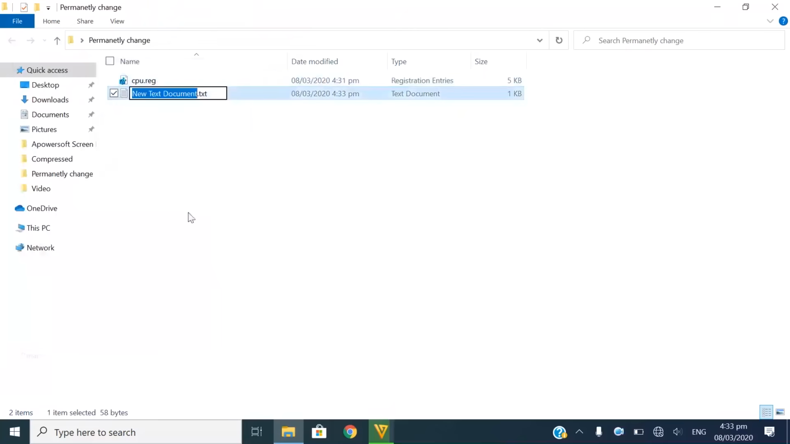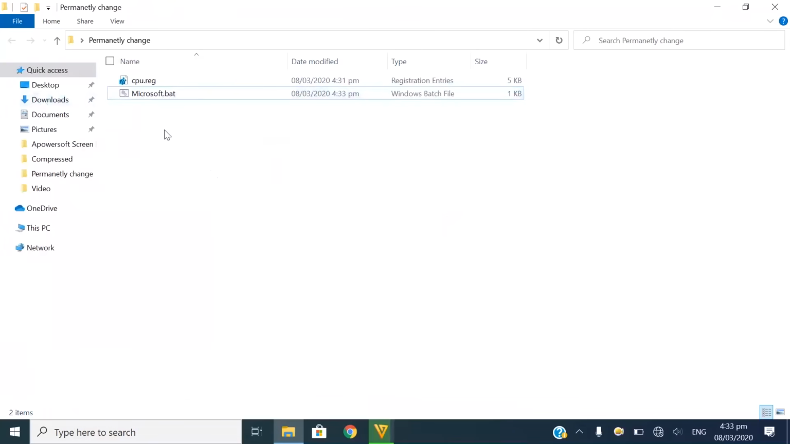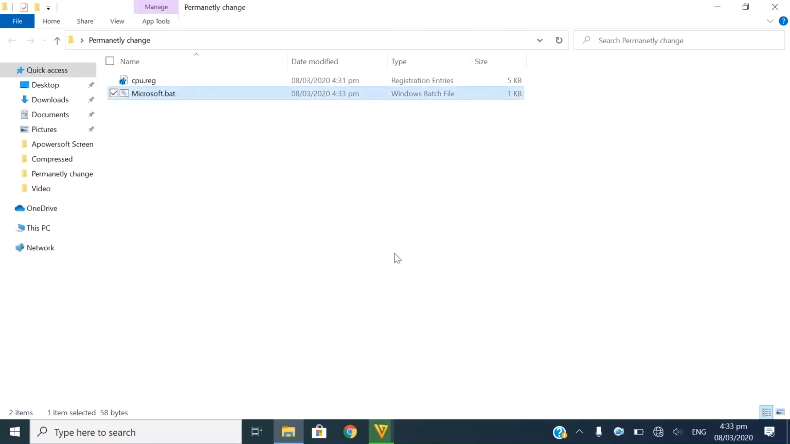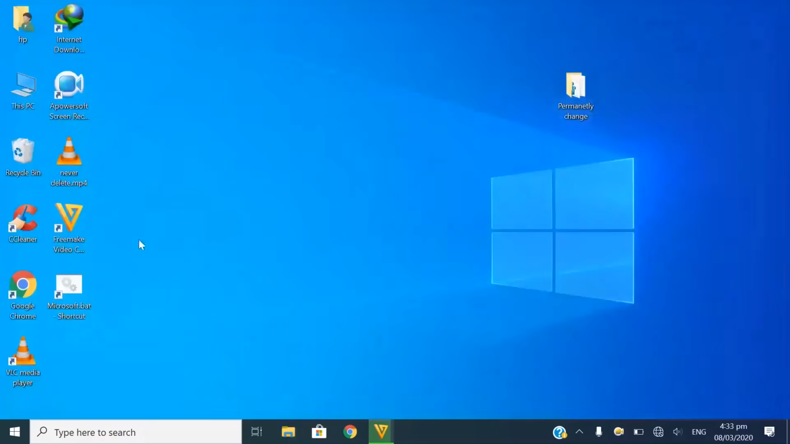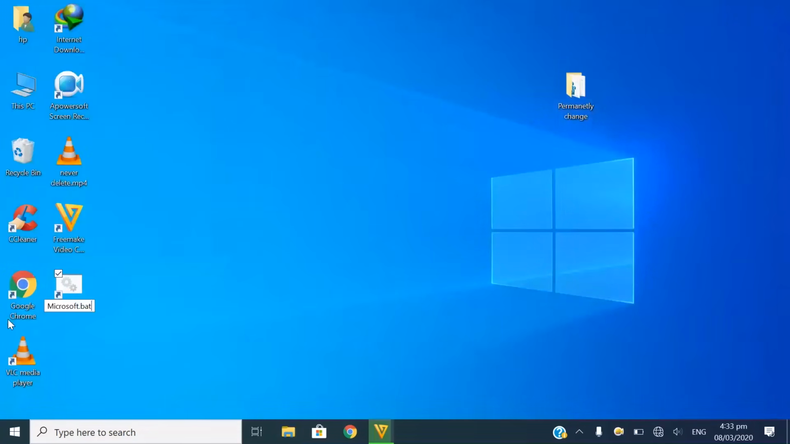Now you have to rename this file. I am naming it Microsoft dot bat, putting the .bat back. Click yes, and now you can see your file is changed. Now select it and send it to the desktop, and rename it short like this.